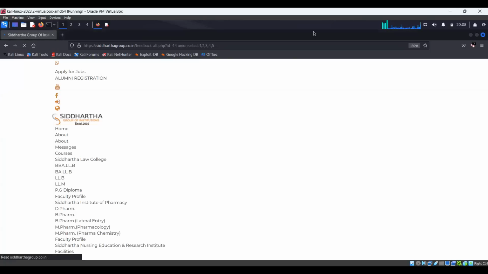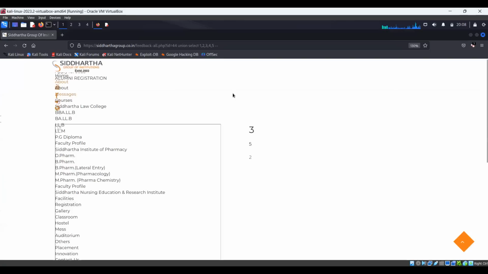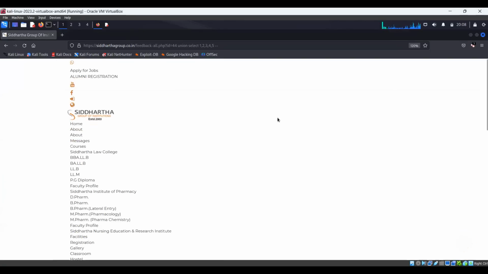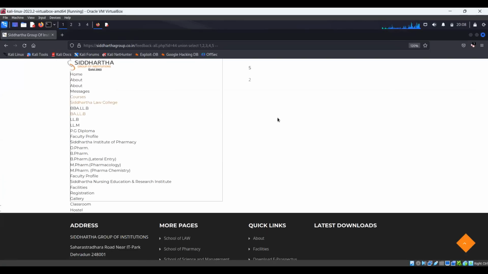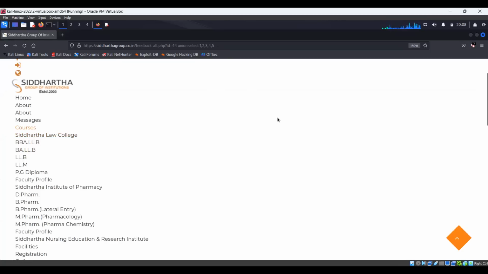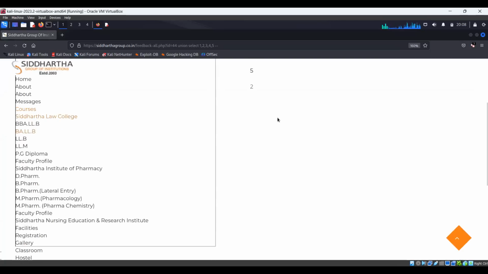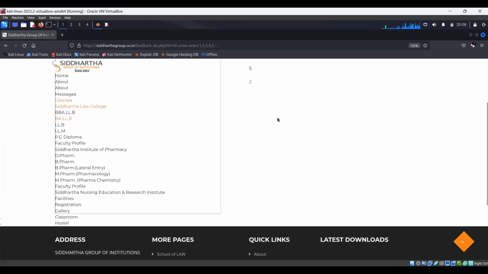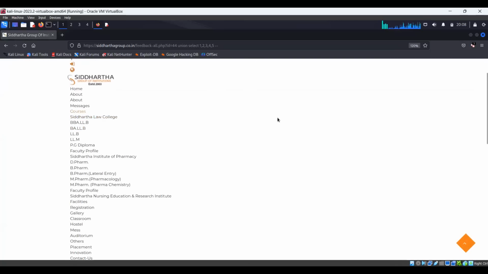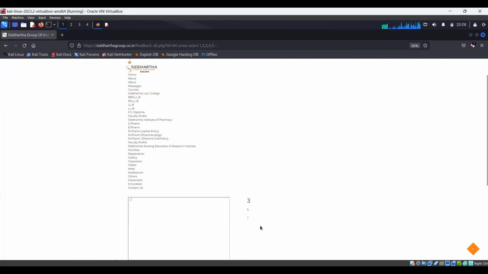Now here we are checking which column is vulnerable among the 5 columns. And here you can see we have some output. Let me reduce the size here. See, we have these columns which are not normally there. Let me reduce the size further. Yeah, so here you can see we have 3 columns, which are 3, 5, 2.